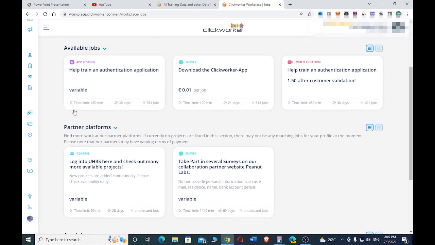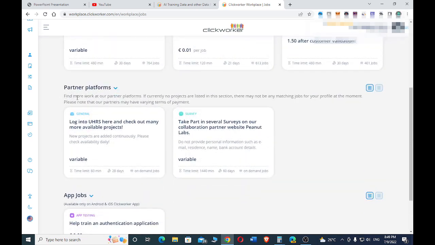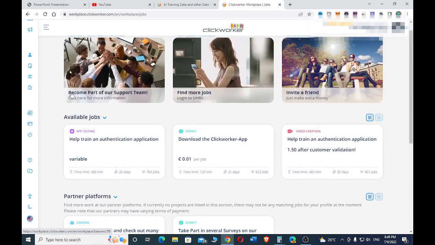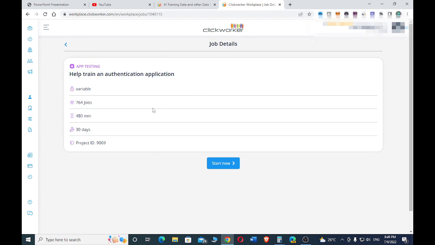Here you can start earning money with Clickworker by completing tasks. These are a few tasks that you can start participating in and start earning with. Here you can become a partner of our supported team, and you can also start earning money by app testing. When you test apps, the more apps you test, the more you earn. Let's go to details here. We have this number of jobs to help train an application. You just have to click on start, then start earning.